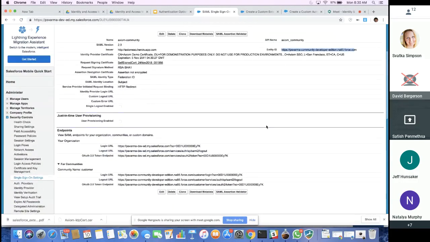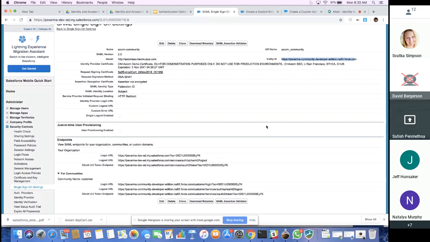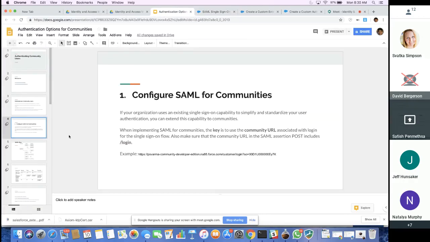And as you know, you can have multiple single sign-on settings even for a community. So let's go back. And if you have multiple auth providers, right?